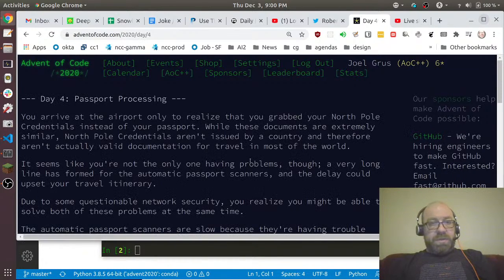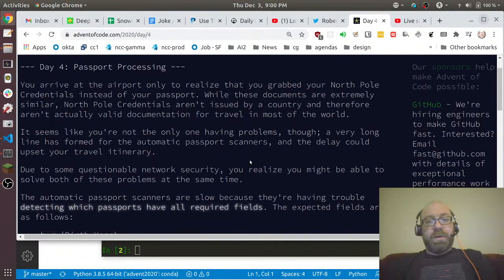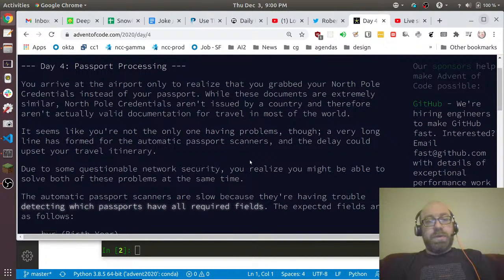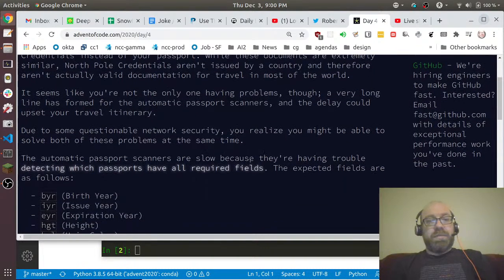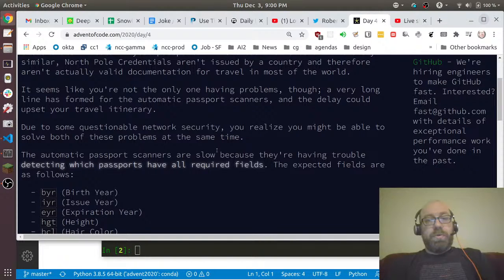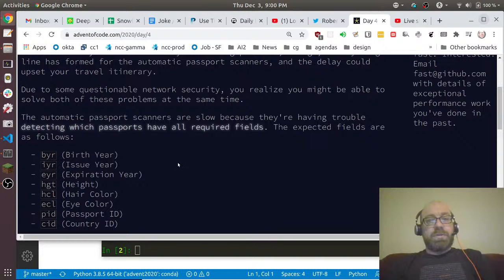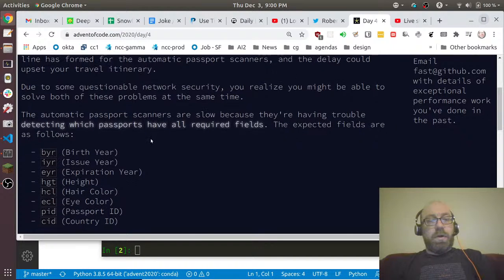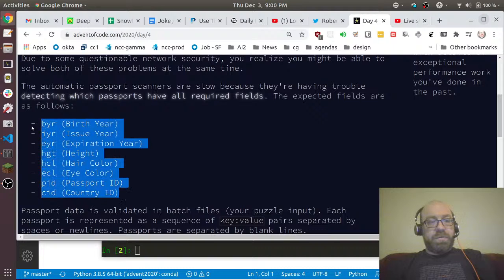Okay, so let's see what this says. You arrive at the airport only to realize that you grabbed your North Pole credentials instead of your passport. Well, these documents are extremely similar. North Pole credentials aren't issued by a country and therefore aren't actually valid documentation for travel in most of the world. Seems like you're not the only one having problems, though. A very long line is formed for the automated passport scanners, and the delay could upset your travel itinerary. Due to some questionable network security, you realize you might be able to solve both problems at the same time. The automatic passport scanners are slow because they're having trouble detecting which passports have all required fields. The expected fields are as follows.